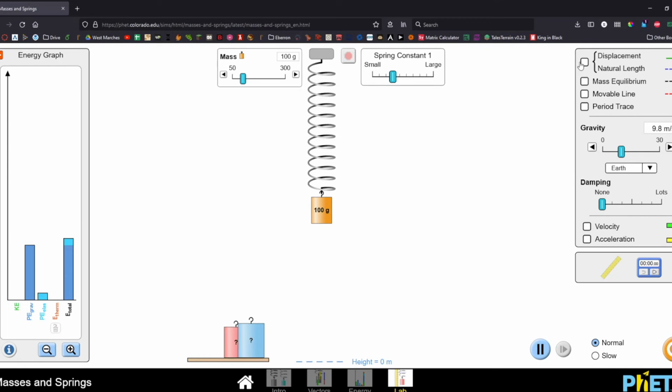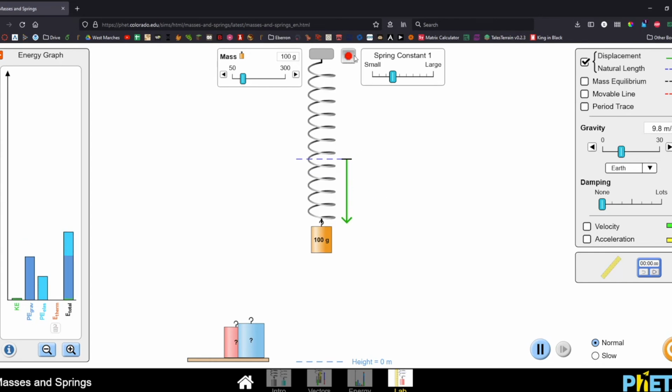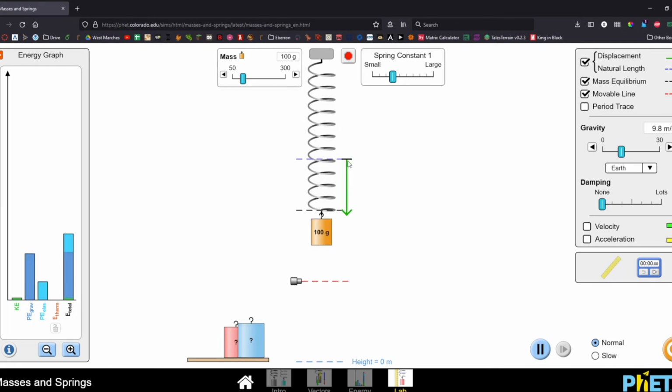Some other very helpful pieces are this right here. It shows you the natural length of the spring. Remember, that is the spring when it's not stretched. And then the green is the delta X. The green is how far it has traveled. You can see the mass equilibrium. This is where it is at rest. And then you have a movable line that you can move yourself if you want to. When you're setting up the experiment and you do this, it's going to bounce up and down, and it's going to do this forever. If you want to measure the equilibrium position, just hit the stop button and it will do that for you.